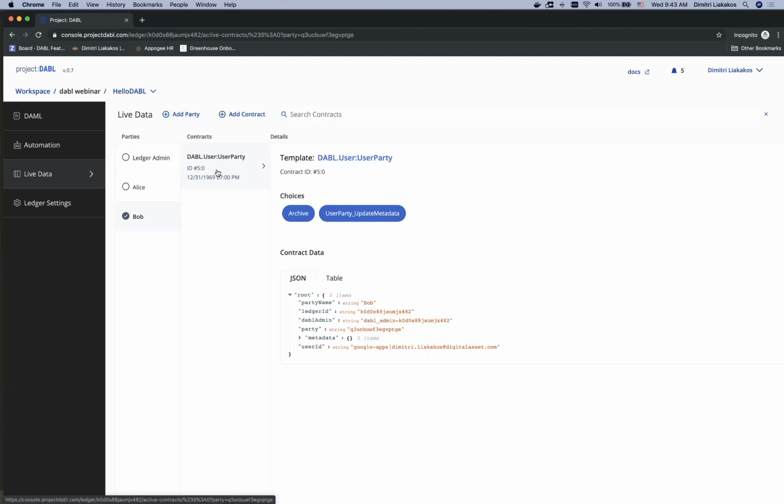Now, a thing that I want to point out, which is different from anyone that has already used DAML, is that even though we have string literals as Alice and Bob, in DABL we're actually using party IDs, which are obfuscated names. The mapping between a party ID and a party name, being Bob here, is persisted on those user party contracts. So this is one thing to keep in mind as you are developing your apps.